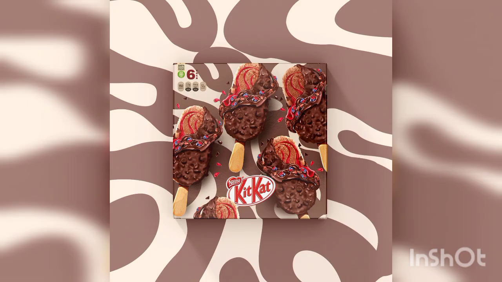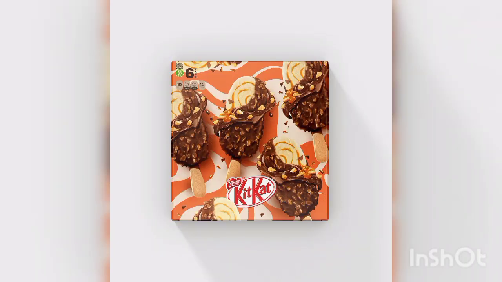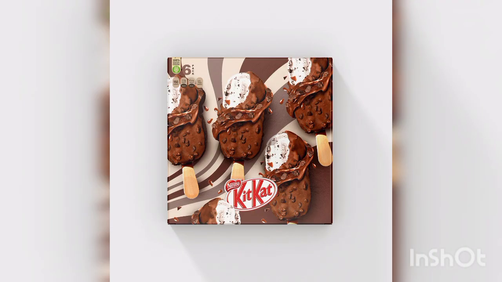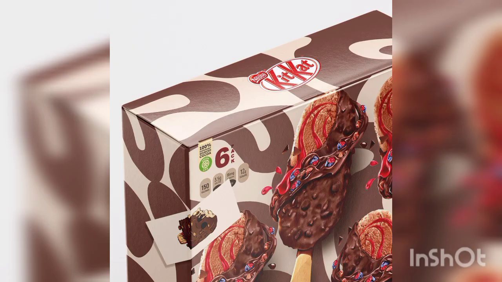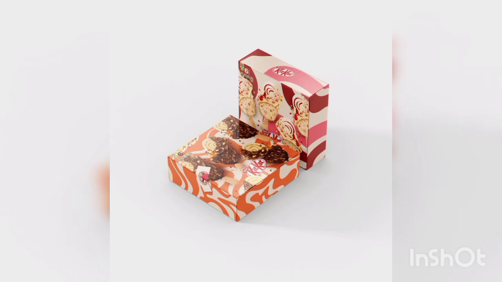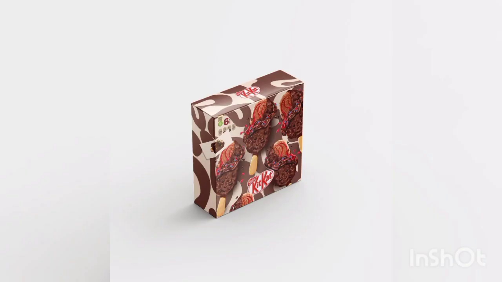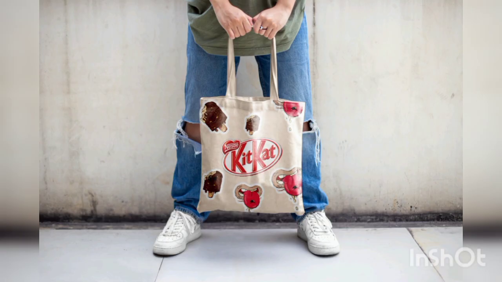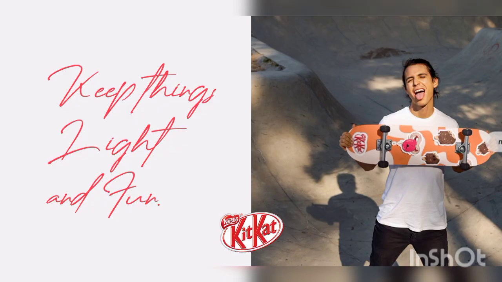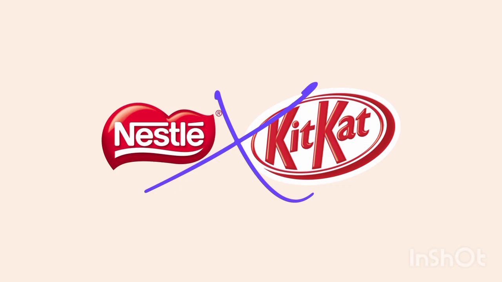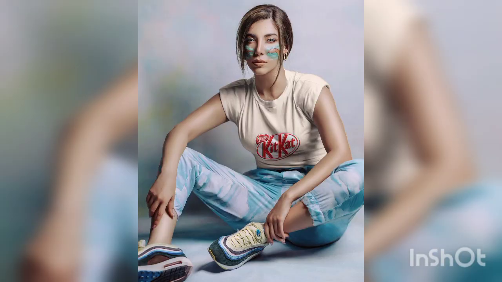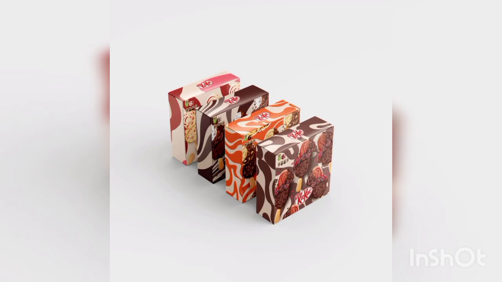Yeah, boom, and here we have the presentation. I played around with mock-ups and did other variations with the different popsicles I downloaded. I used a skateboard mock-up, a tote bag. I just played around, did some stuff, and I think that's all. Until next time, bye.